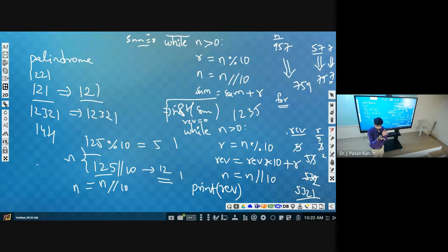Yeah, we have to preserve the n value before modifying it. So you take another variable, let us say n1 is equal to n. Just preserve that n value in n1. Afterwards, you can change the n value here. Finally, we have to check whether reverse is equal to n1 or not. If it is equal to n1, then it is a palindrome, otherwise not a palindrome. So you do these things.